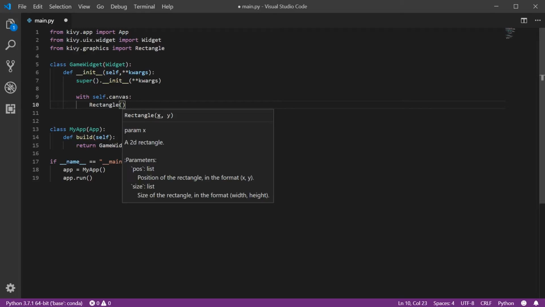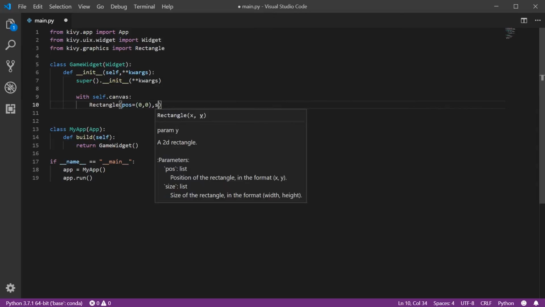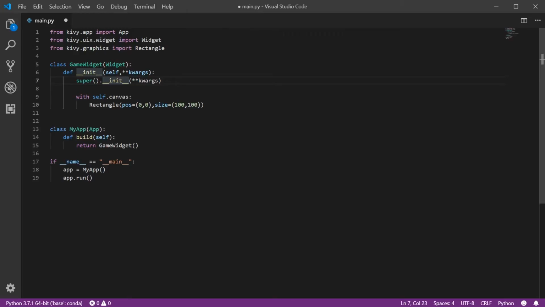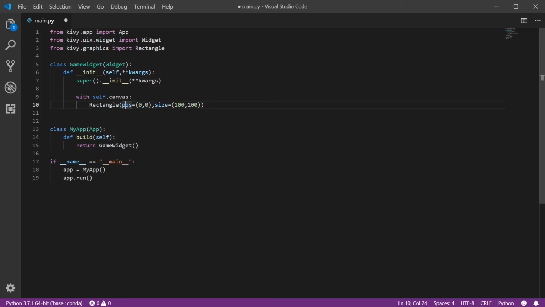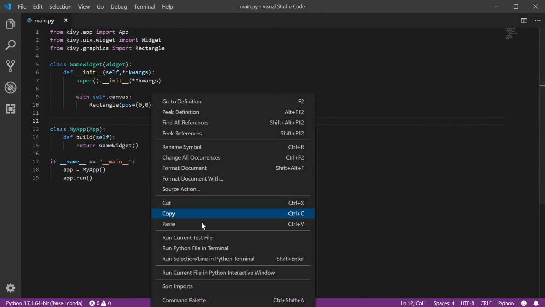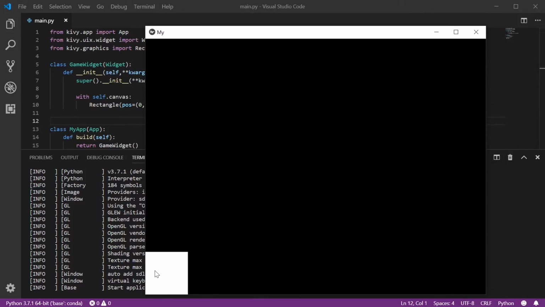So we have two keyword arguments, pos and size. They're both a tuple of two elements. So for the position, we'll put 0, 0. For the size, we will make it 100, 100. So this drawing instruction will tell our widget to draw a rectangle at position 0, 0 with size 100 by 100. So let's go ahead and run this and see if we get our rectangle. Maybe the color is not set. We might not get anything. Oh yeah, we do. The default color is white. There we go. So that is how you get a rectangle up and running.